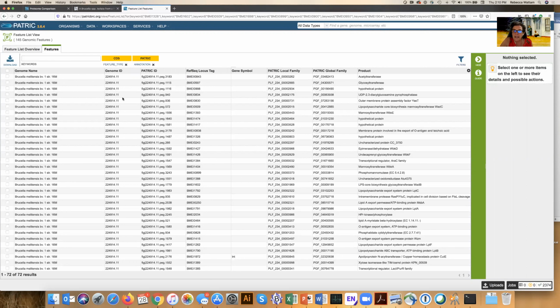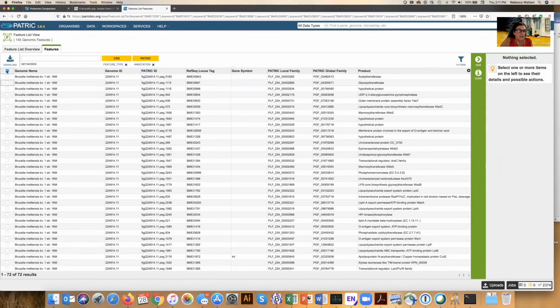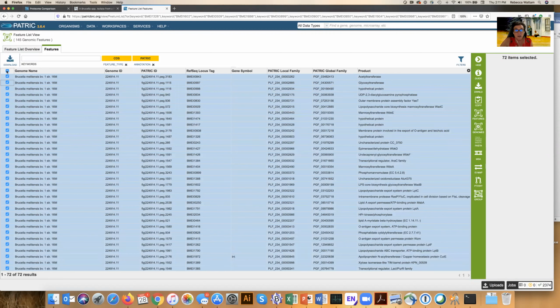So I want to create a group of these Brucella melitensis 16M LPS genes. I could go in one at a time and add them, but that is very tedious and nobody wants to do that. So up here next to genome name, let's just click on this checkbox, and that will auto select all of them. Now notice when I did that, this vertical green bar gives me a number of exciting downstream options. And one of those is group.